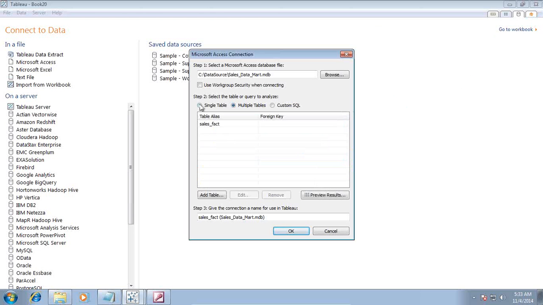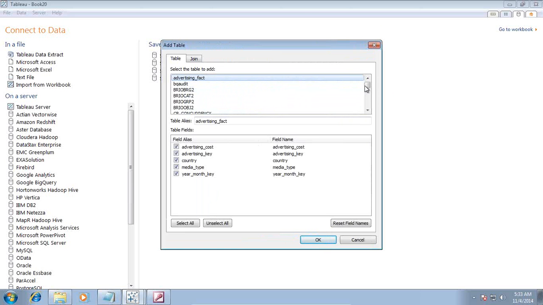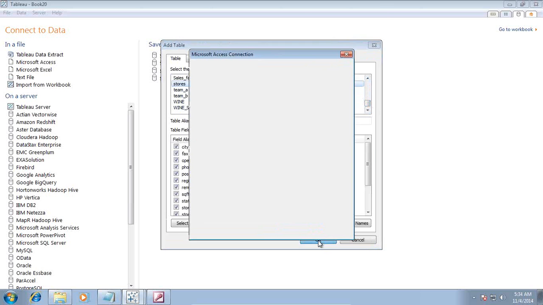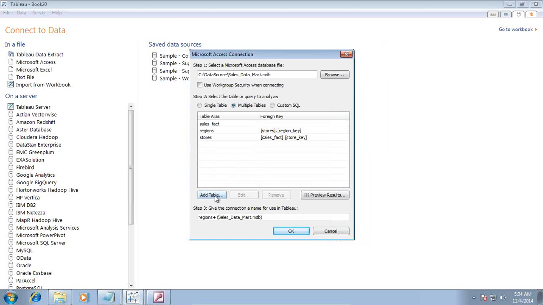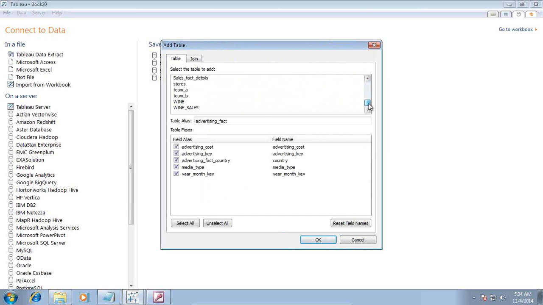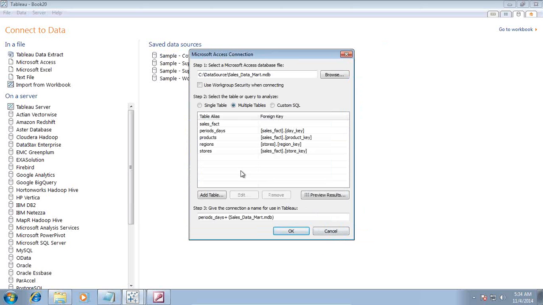Now I continue to select other dimensions like product, stores, region, products, and time dimension. Period day is the most granular element in period, which is day ID or each date. Okay. This is my one data source.